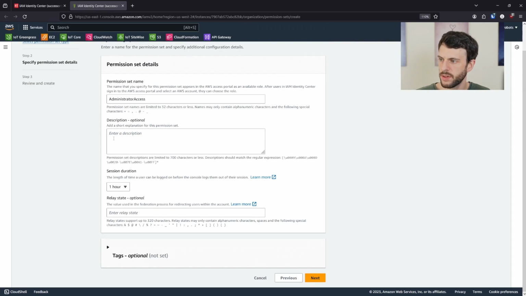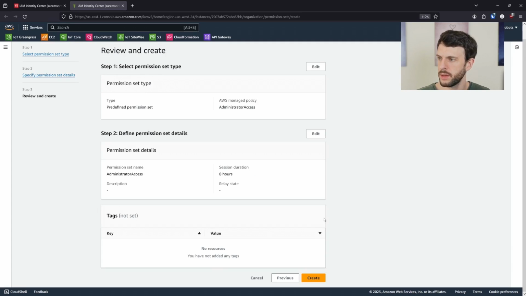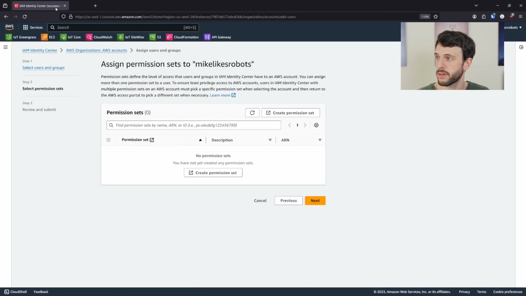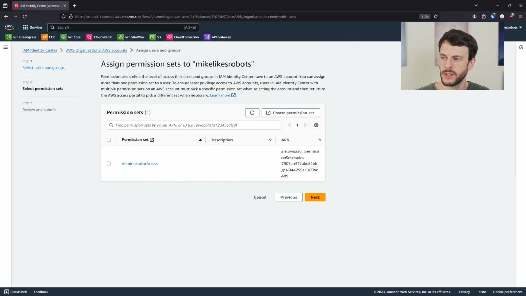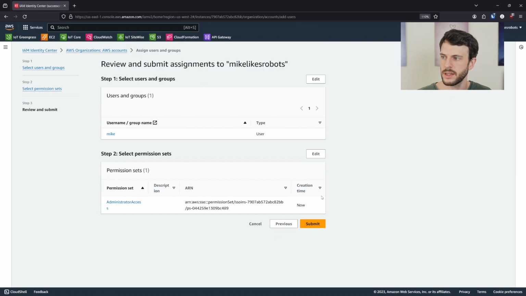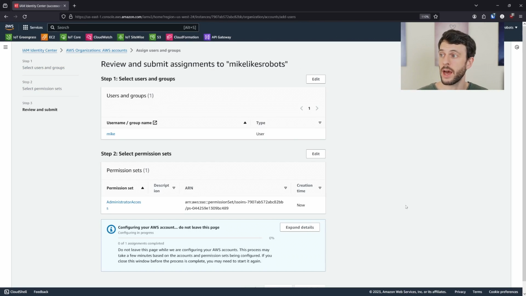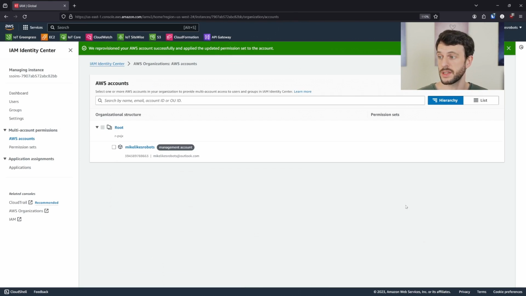With next, I'll leave everything the same except for session duration. I'm going to bump that up. Again, as it's a personal account, I'm happy to increase the duration here. That's it. That should be our permission set created. So I can close that tab, refresh this table, and tick administrator access. That should be everything to get Mike administrator access to this account.